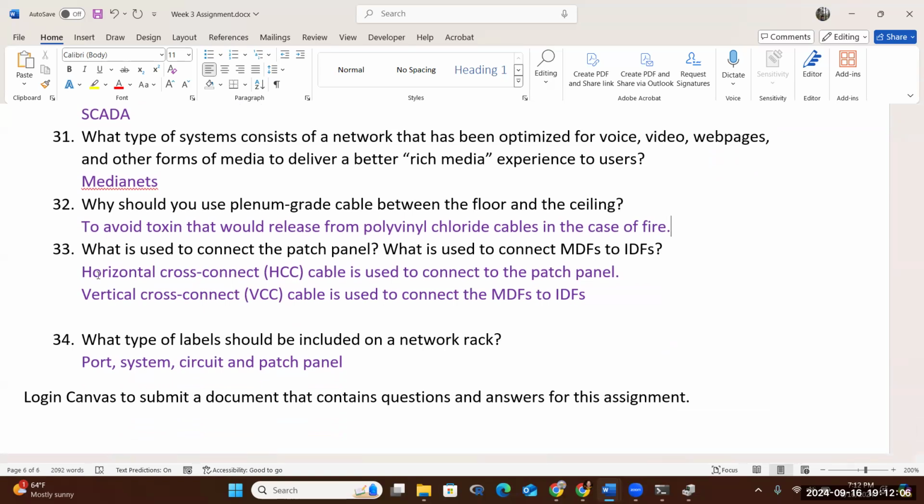Okay. And then let's talk about patch panel. I think I have a couple in the back. Maybe I can roll it up in the middle so you can see. The patch panel allows us to connect to the network.